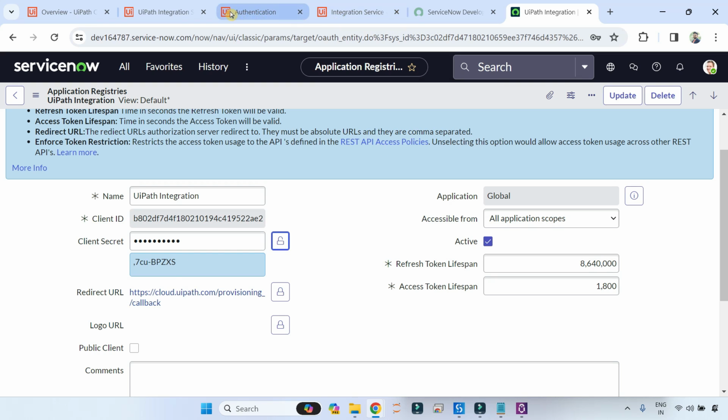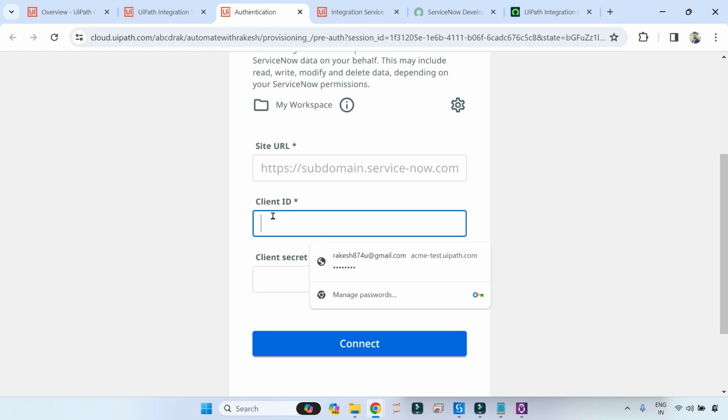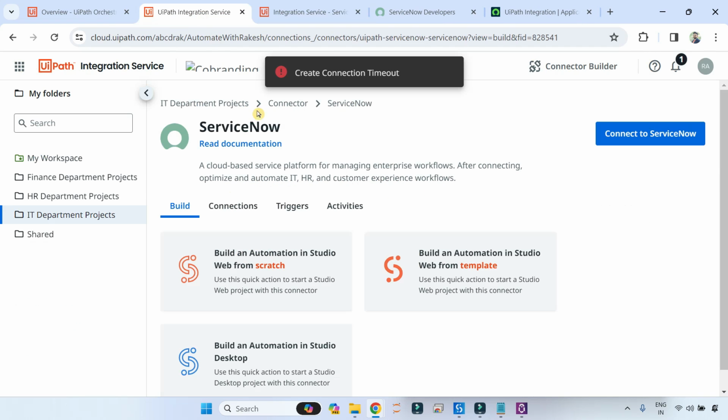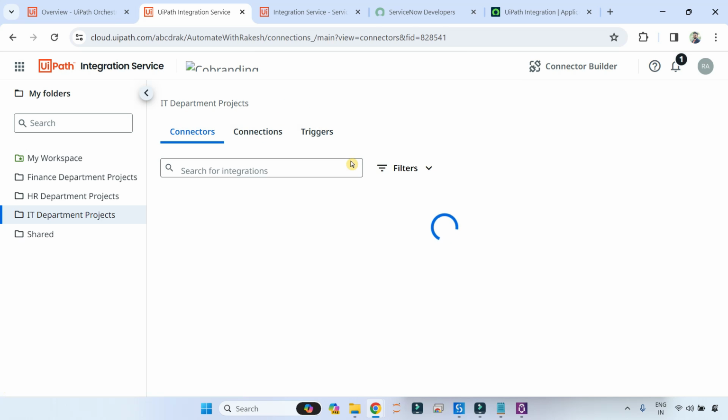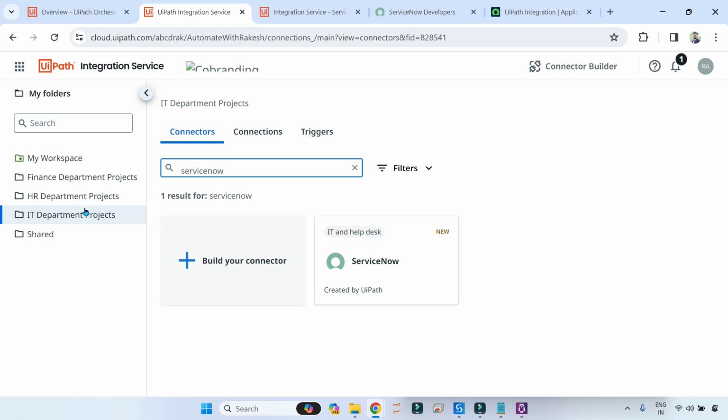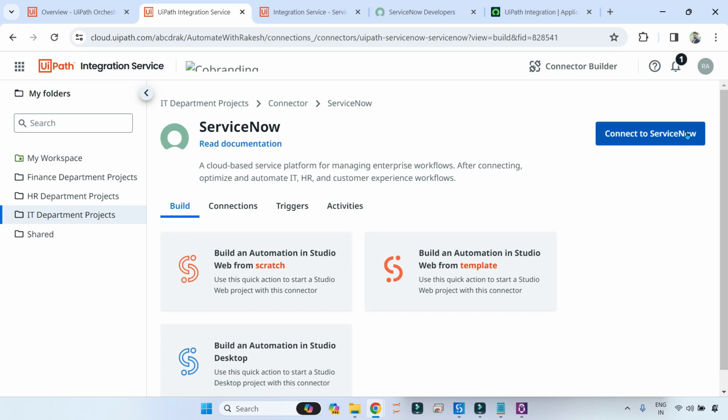What I'm going to do is go to the integration service, where it is asking for the client ID, site URL and client secret. Let's enter that. Sometimes, because I've kept it open for a long time, it is good practice to close it and reopen that button once again. You can see create connection timeout. A timeout happened, so let me reopen it. I'll first type ServiceNow, and mind which folder you are doing this in, as it will be available for that folder. Let me hit connect to ServiceNow.